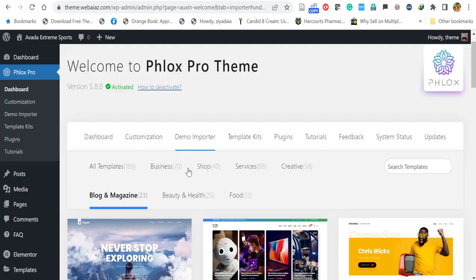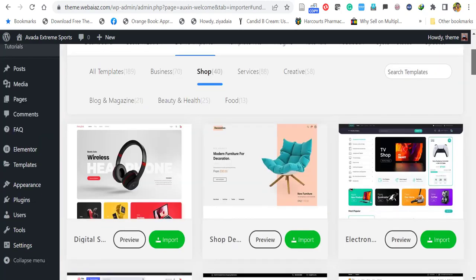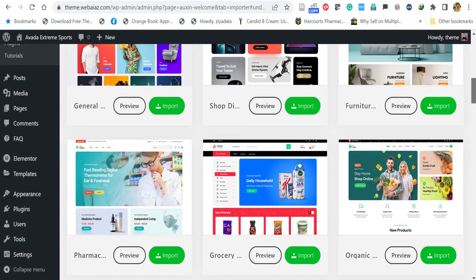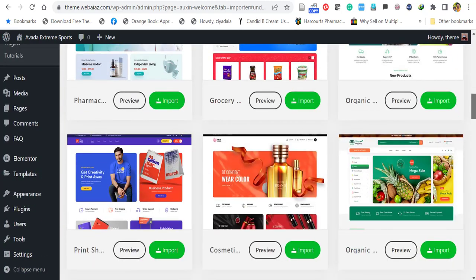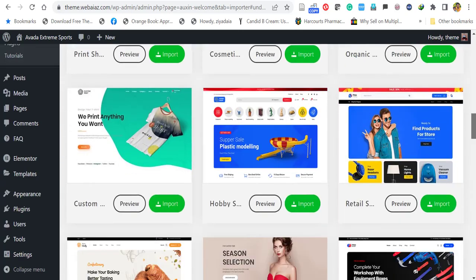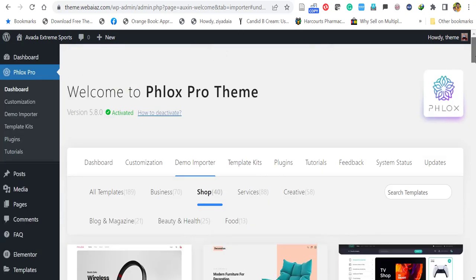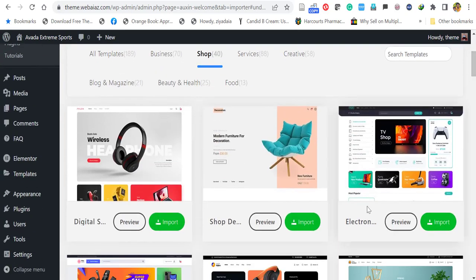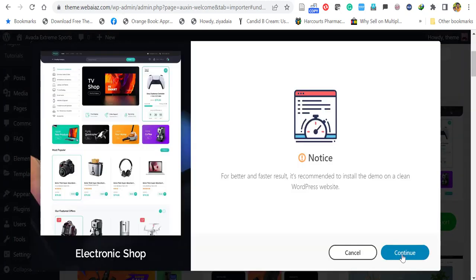If you want to install a shop theme, click shop. Now you will find the shop themes. Select whichever you prefer. If you want, you can preview that before import. Then you can import. So let's see how to import this theme. Click import, click continue.